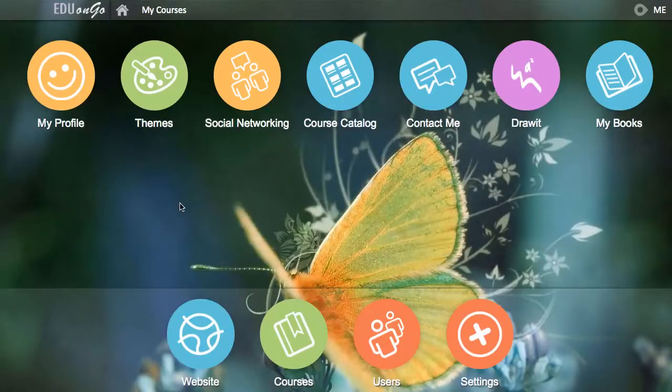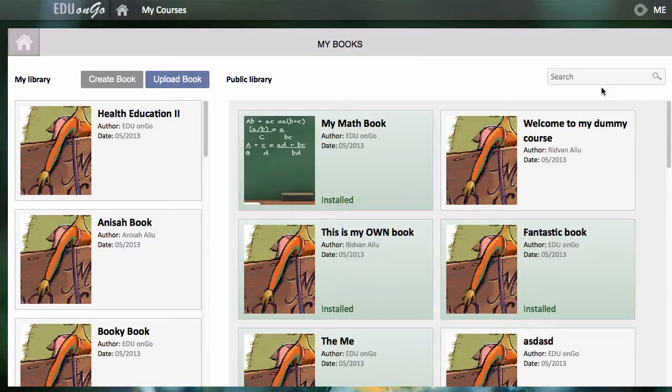So I'm sure you're familiar with the desktop by now, but some of the major changes and improvements that we've added is our book module. So if I click in here under my books, we have divided this section into my library on the left side, so into two different parts, and then the public library into the right side. So what this means is you can now compose your own book or upload a book and then share that with the entire community, with the entire public library.